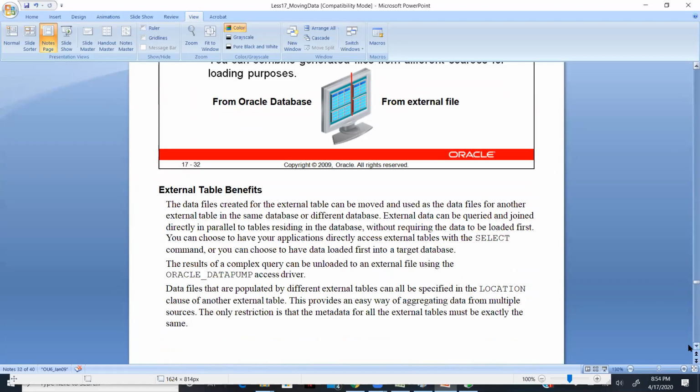External data can be queried and joined directly in parallel to tables that are residing in the database without requiring the data to be loaded first. You can choose your applications. You can have your applications directly access external tables with the select command, or you can choose to have data loaded first into a target database.